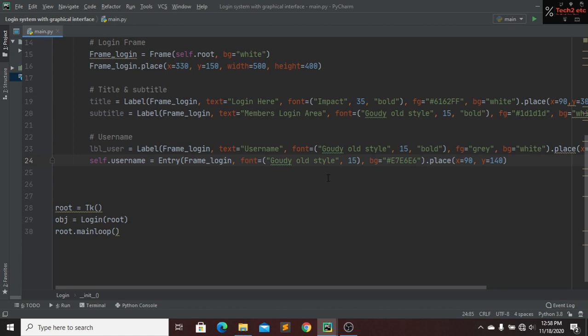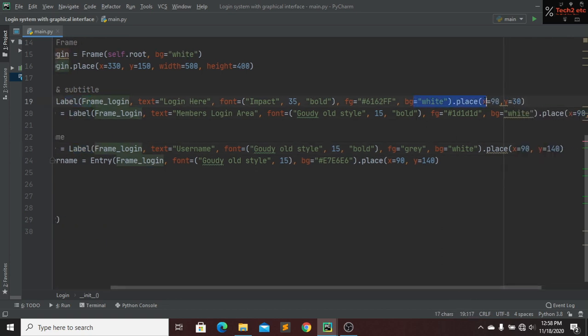Now you have to remember one thing: you can't place this entry field in the same line, because here you can see that our heading, our subtitle or title, we can actually place in the same line, but for our entry we cannot place this thing in the same line. We have to create a separate line for placing this entry.